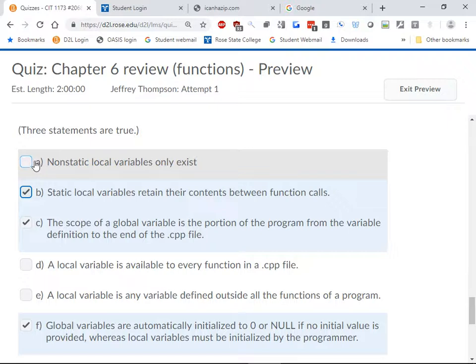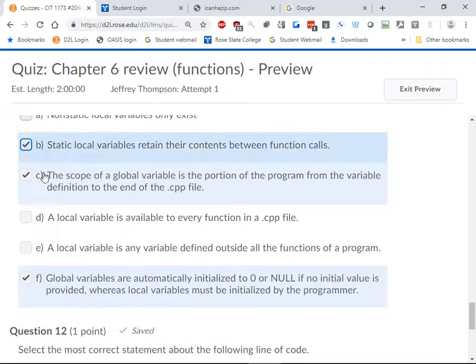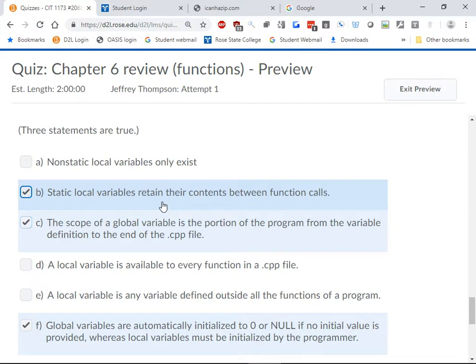Okay, so non-static local variables only exist while the function is running. Static variables retain their contents between function calls, or they are not erased when the function exits. That's a way to say it. A local variable is available to every function in a CPP file? Not true. A local variable is any variable defined outside all the functions? That's not true. That's a global variable, and global variables are automatically initialized to 0 if no initial value is provided. So those are our true ones.